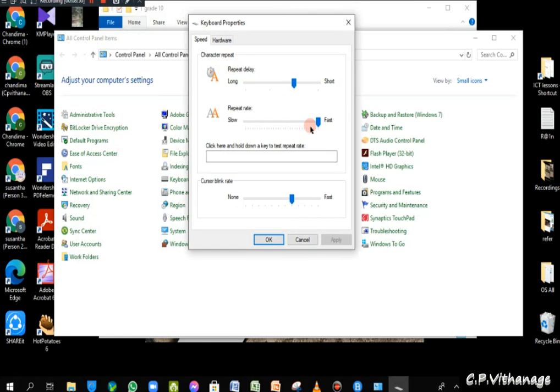You can see there's something called repeat delay. Sometimes if you want to repeat the same letter, you can press the key and stay for a while. How long you stay to repeat it matters, because sometimes you may have pressed it by mistake. To avoid that, you can say I will press long or I will press short. For that you set the repeat delay. Then the next one is repeat rate. While you're pressing it, it will repeat the same letter.